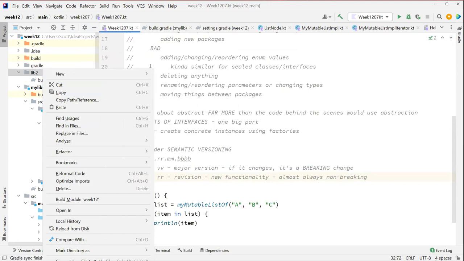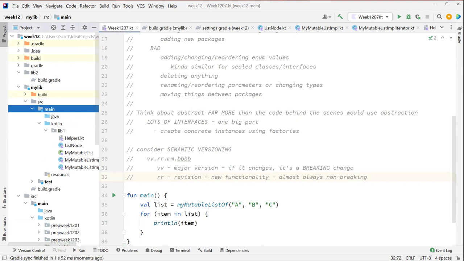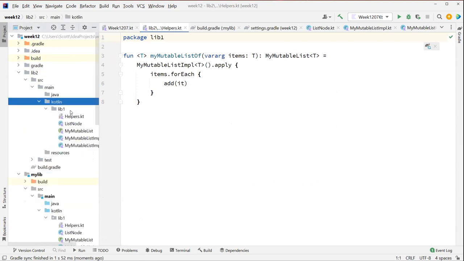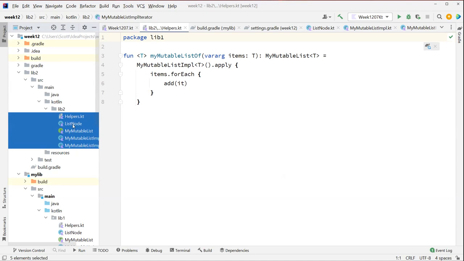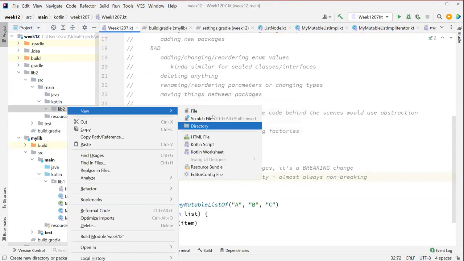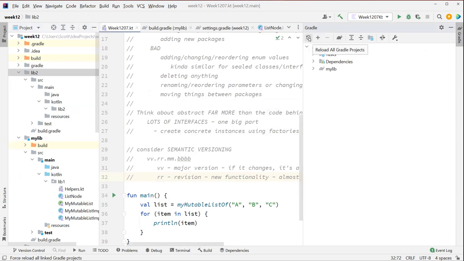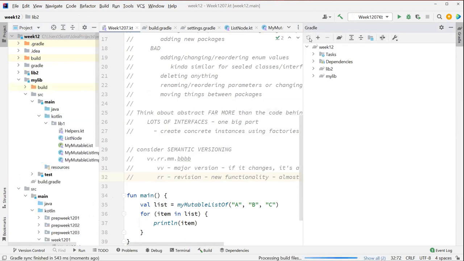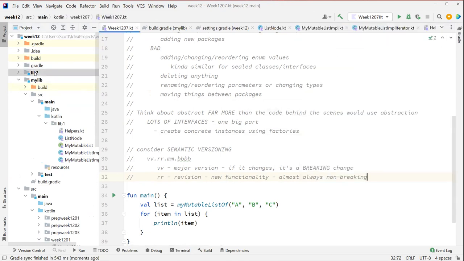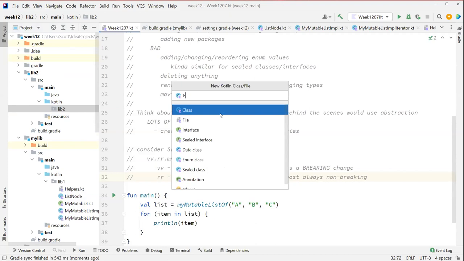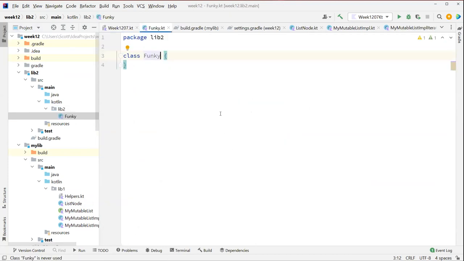And let's add in a new, let me just actually copy that into here. And I'm going to rename this guy. And inside of here, let's create a source main Kotlin. Oh, I need to re-import. I guess is it this guy? There we go. So now I think we're good there. Yeah. So now I can come in here and let's create a class called Funky. And I'm not gonna do anything with it. I'm just gonna leave it there called Funky.